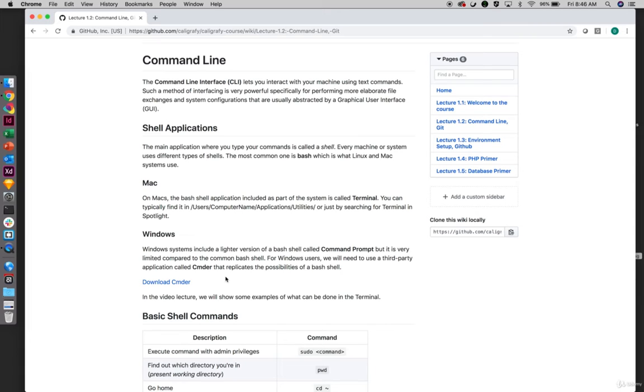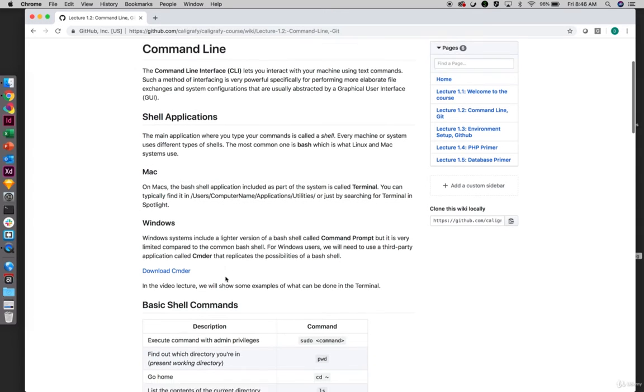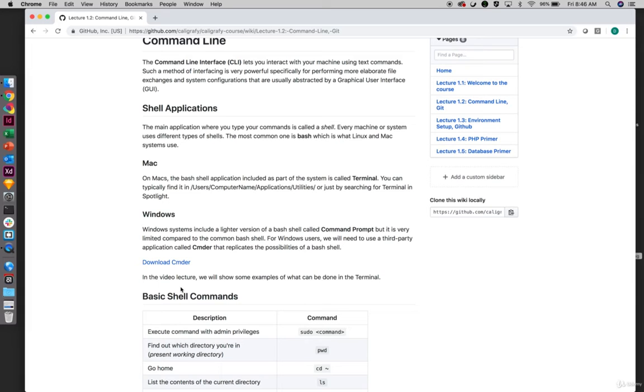Windows systems in general have another language that is a lot less powerful than a Bash shell, and it's called the command prompt. However, it's not enough for this course to just rely on the command prompt that's within Windows. So this is why we are going to ask you to download an application called Commander. What Commander does is it emulates a Bash shell, so it becomes a little more uniform to what Linux and Mac systems do.